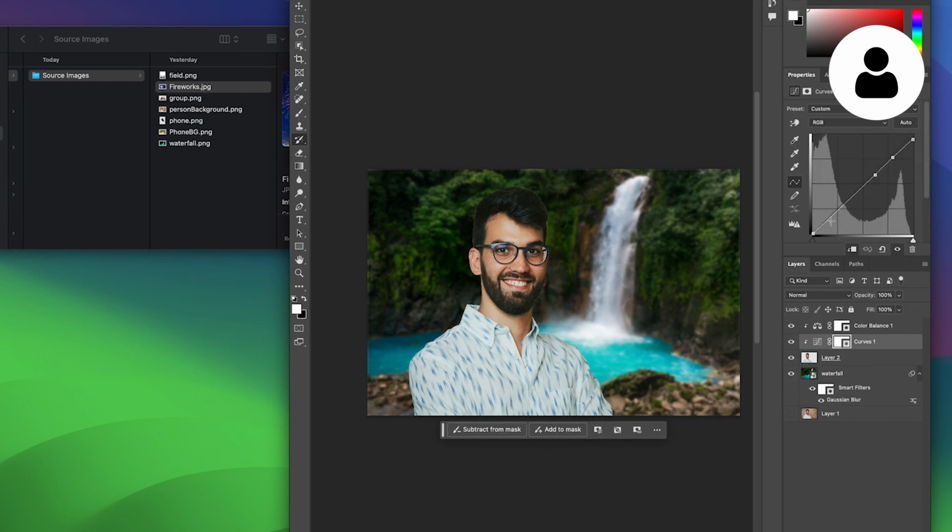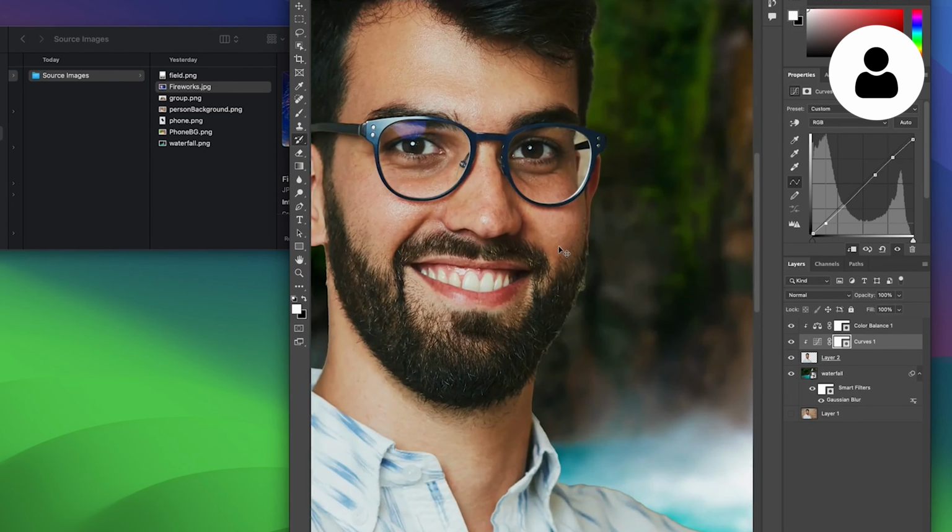And so that's already looking a lot better. It looks like it matches a lot more. And you basically just want to make sure that the black parts of the image of your guy matches the black parts of the image of the background, and the whites match the white.